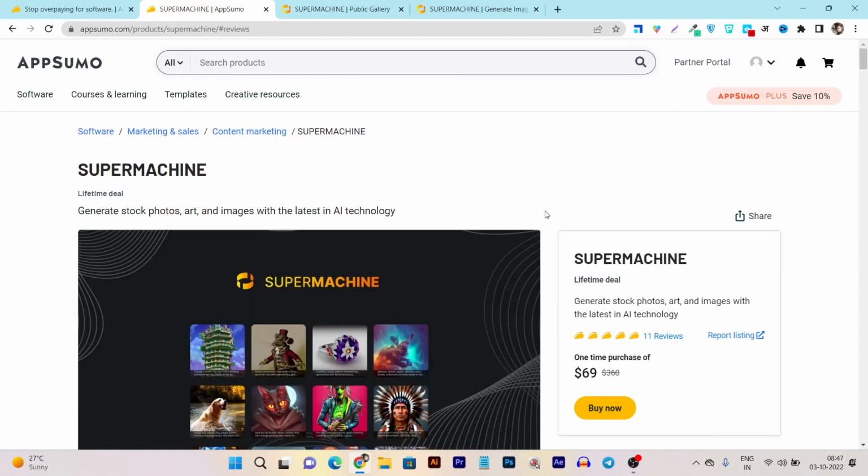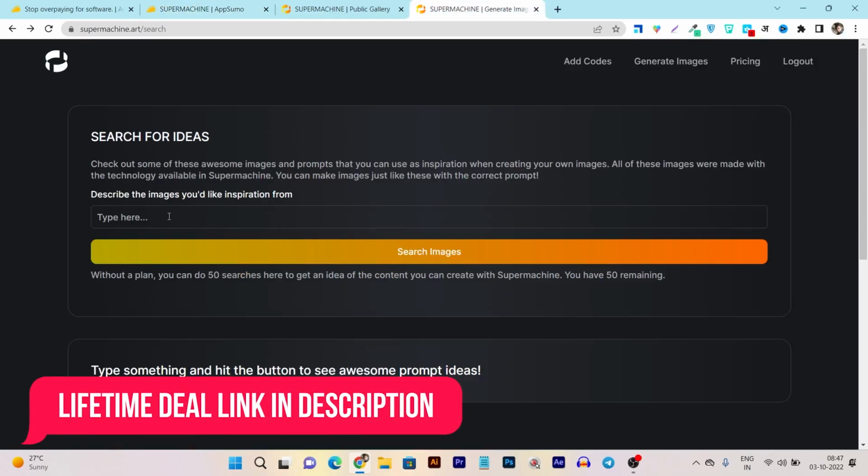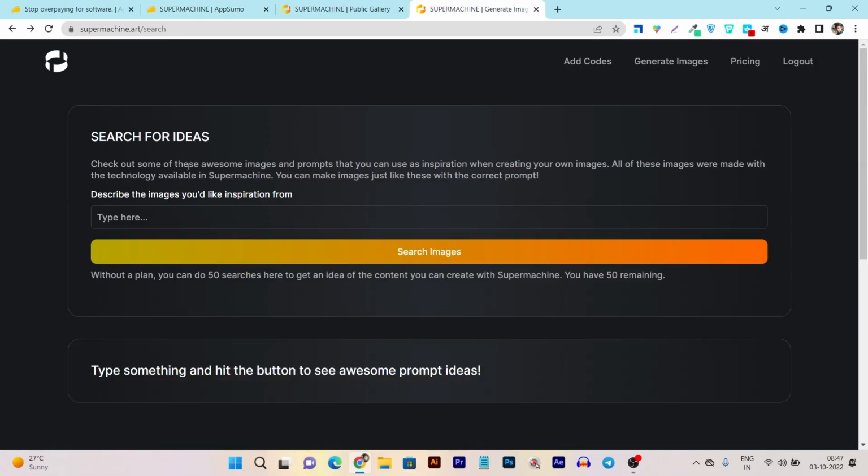So once you buy its lifetime deal, this is the dashboard you will get. And as of now, you can see I only have the search action here. You can see search for ideas. There is no generation output or feature available, and there's a reason behind it. You can see without a plan you cannot do 50 searches here. Get an idea on the content you can create with SuperMachine.